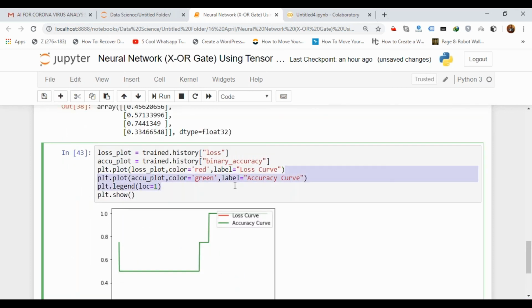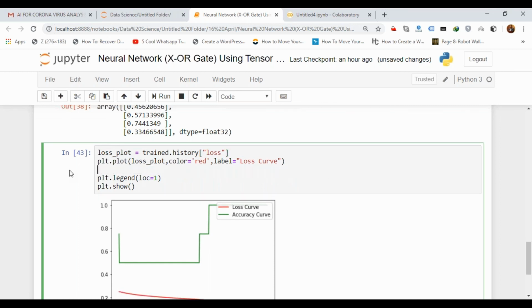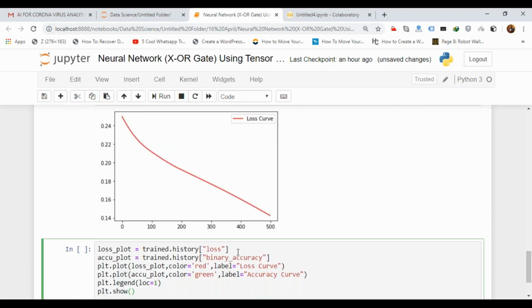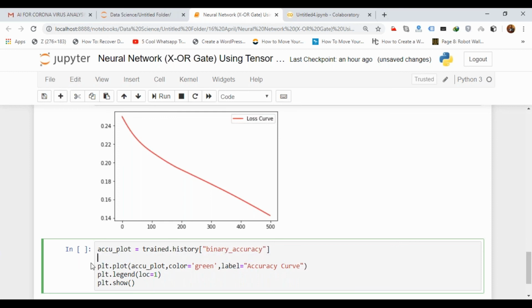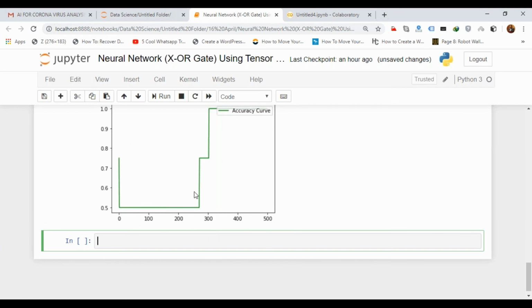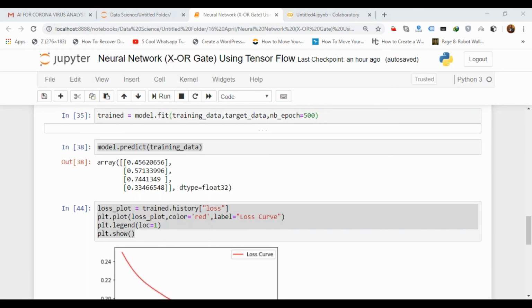It's not looking good in one graph, so let's take it in another one. Delete this. So this is our accuracy, and here we have created the basic tensor neural network of XOR gate using the TensorFlow library.